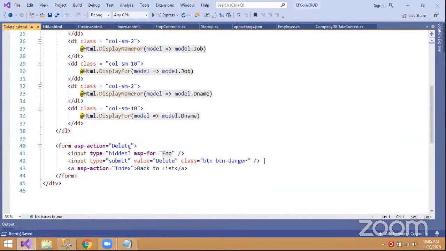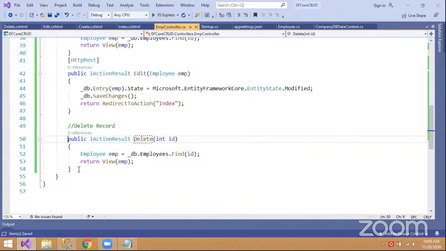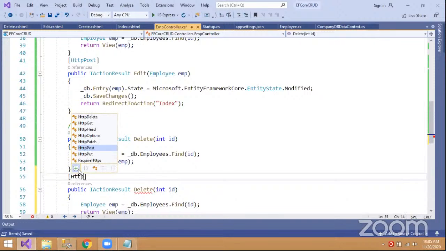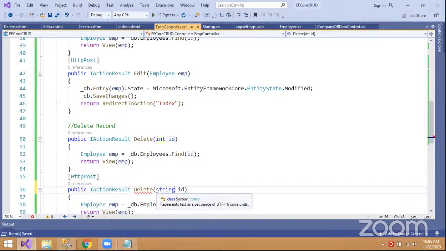Once the user clicks on this delete, what happens? We are sending only an employee number after clicking on this button. So that is the reason we'll be creating a post action, and in the post action we are going to retrieve the data. We'll create an HTTP post, and we'll retrieve the data in the form of a string.